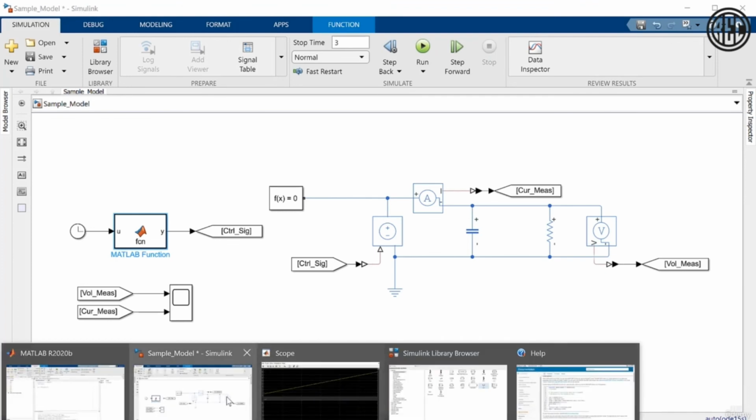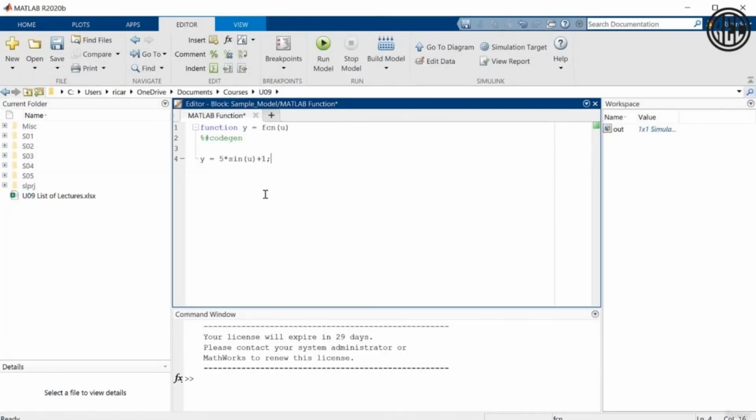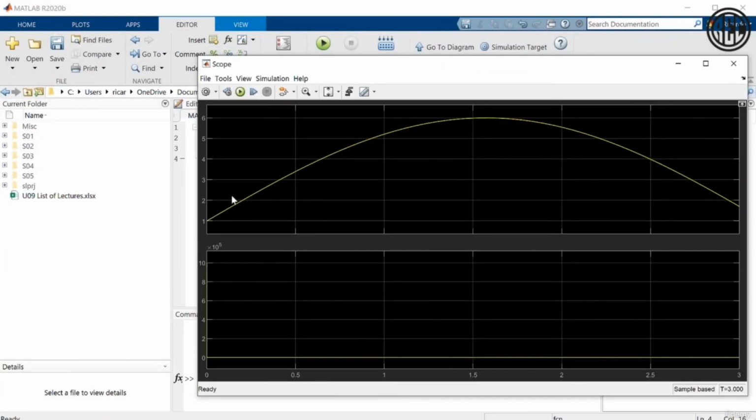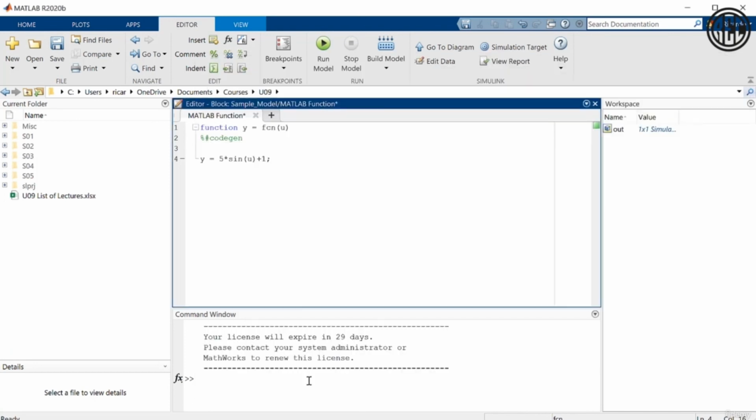Let's say that we wanted to run that model. So we're going to take the sine of the input, multiply it times 5, and then add 1 to that. Again, we can run that from here, and let's go back to the scope now. You can see that this looks sort of like a sine wave.